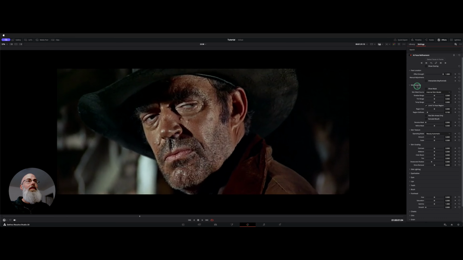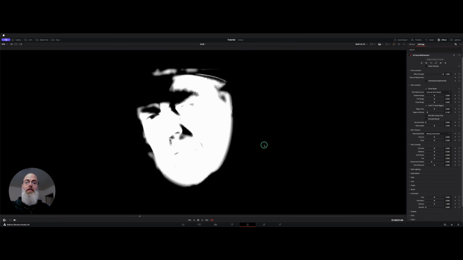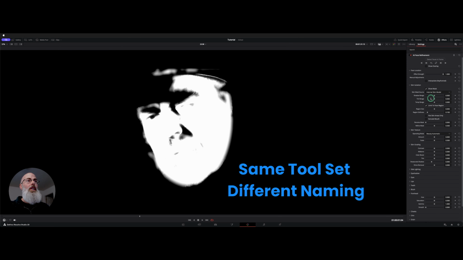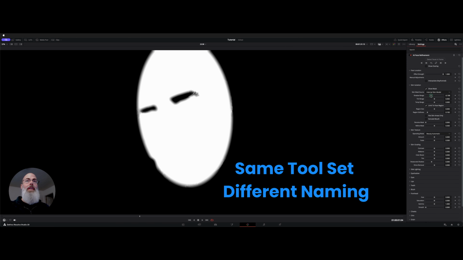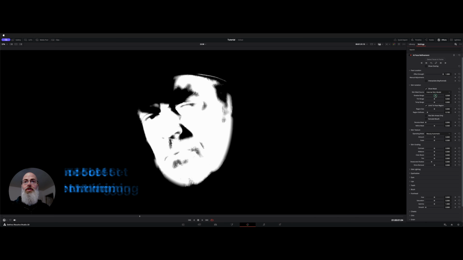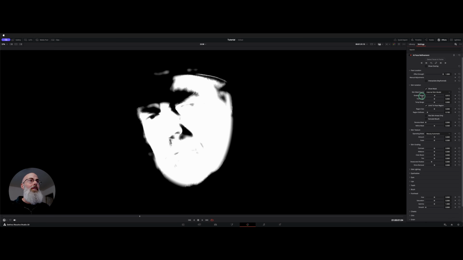We have skin isolation here and a show mask. Now this works like any other key tool. Anything that's white will be the affected area and anything that's black will be ignored. So here is your typical key tools like range, tint, and temp. So as we move it around, you could see it adjusts the mask's ability to block out certain spots or exclude them. And it's pretty flexible.